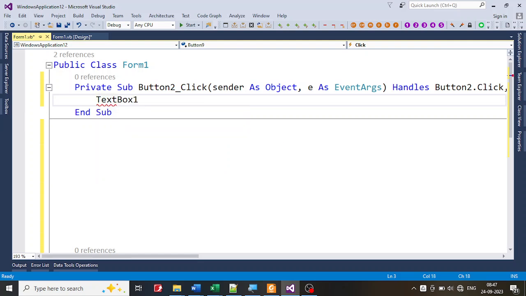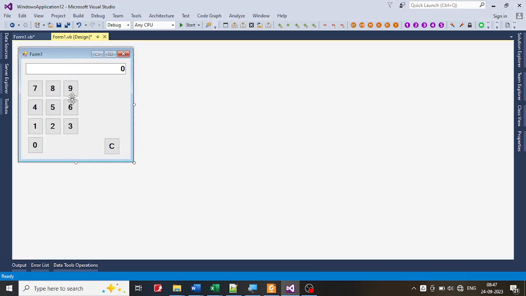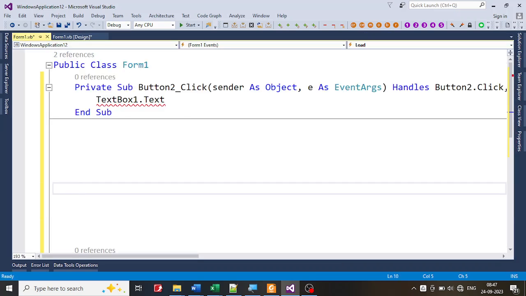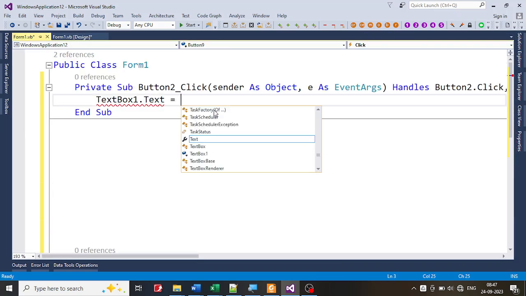1 dot text. What is this? Text box 1 dot text is this text box. If you look at the properties of that text box, it is text box 1. I am supposed to set some text for it. How do I set the text for it?